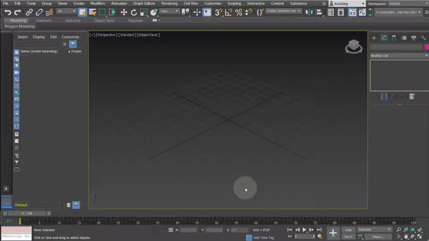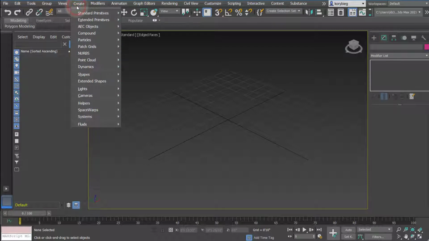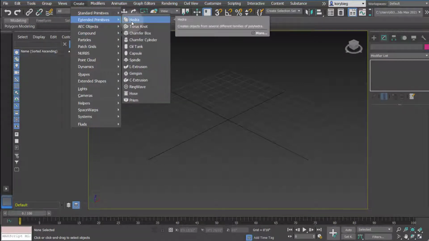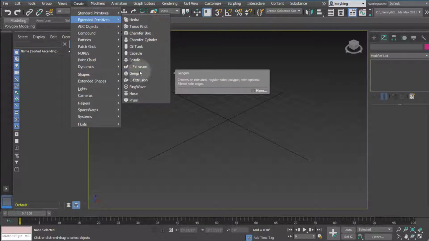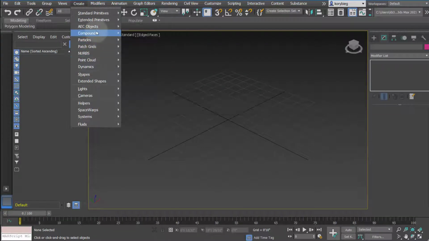In this tutorial, we're going to look at making basic geometry in 3ds Max. So we already looked at using the Create dropdown. Here you can create standard primitives like box, cylinders, planes. You can also create extended primitives, which are basically just more complex standard primitives. So instead of a torus, you have a torus knot. You can also make things like gengons and hoses.